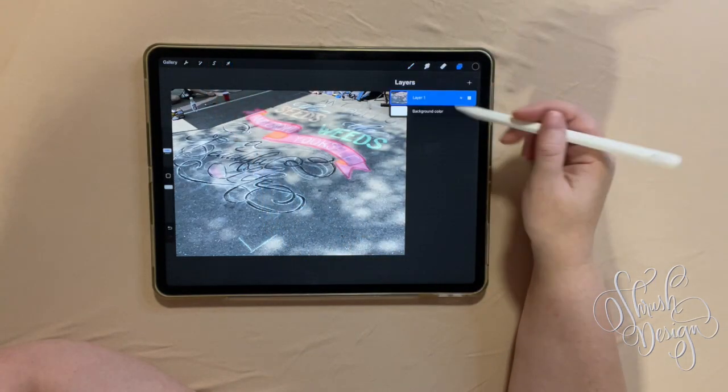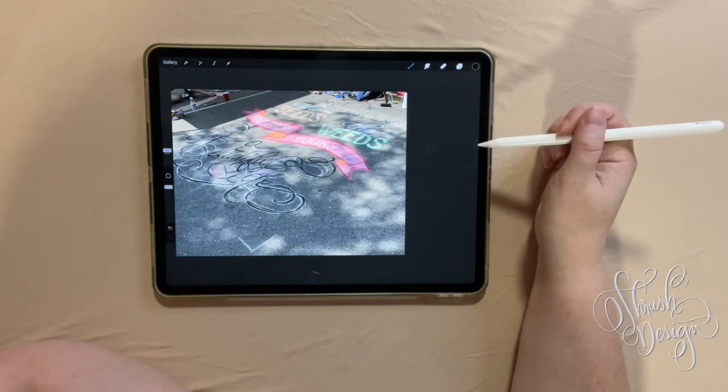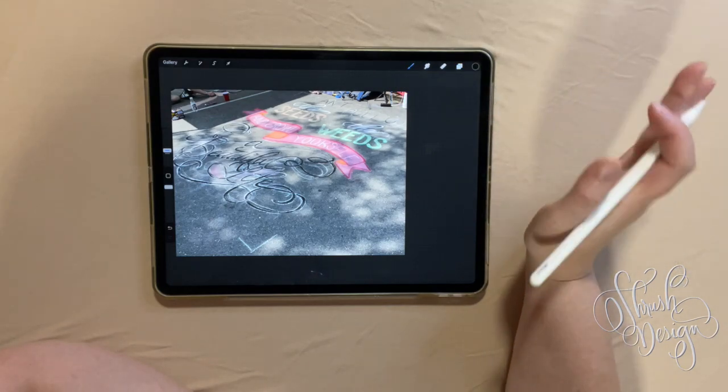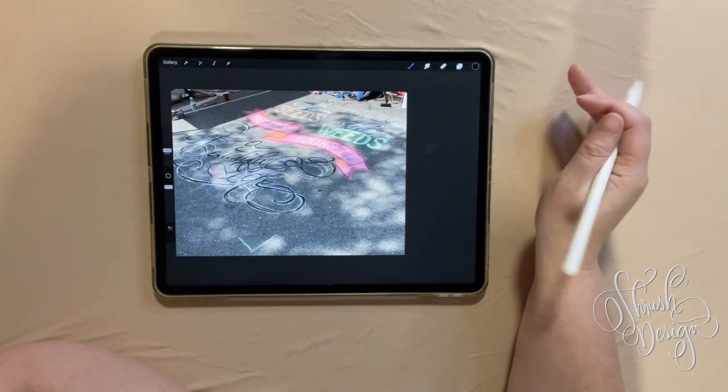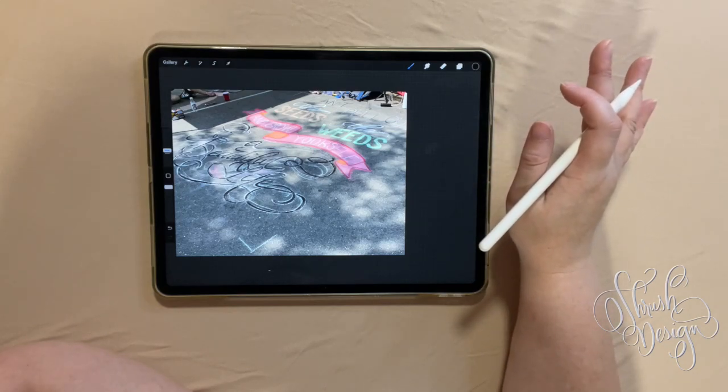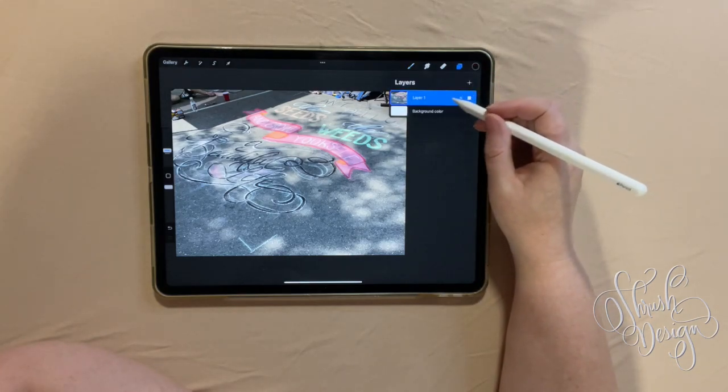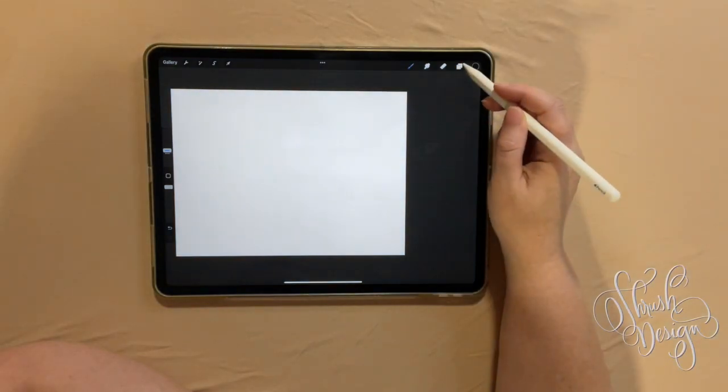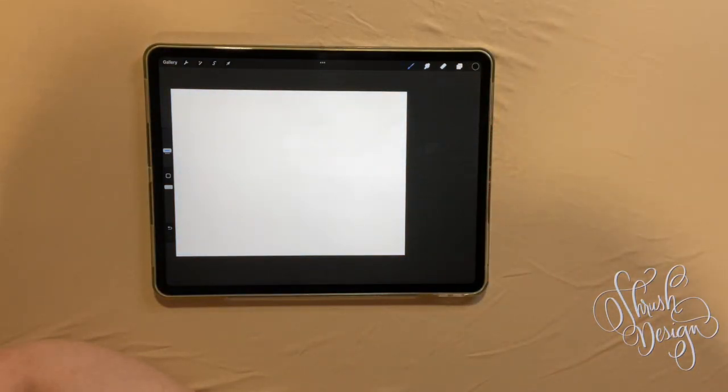And then you see that it's in one of your layers here. But that's how you would do that. Now, I'm going to actually clear this out and show you something else.